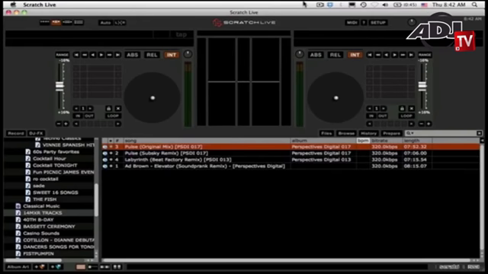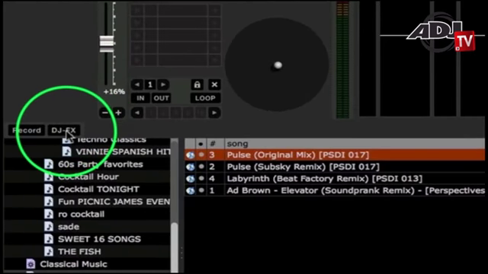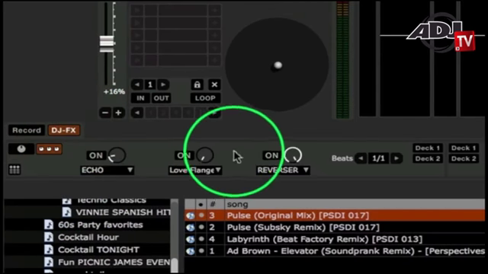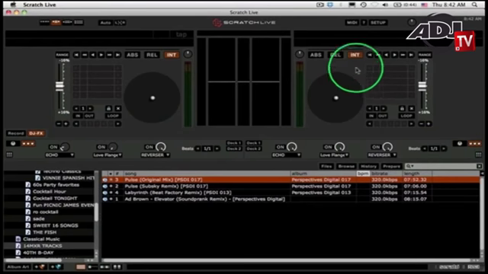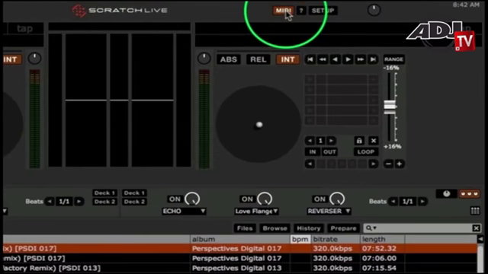Okay guys, once you've MIDI mapped all the basics for your Serato Scratch Live software to get tracks to play, let's get into our DJ effects. We're going to click on the DJ effects button right here on the Serato Scratch Live software. Okay, that opens up our effects pane. Now let's get to MIDI mapping it. You're going to click on MIDI.